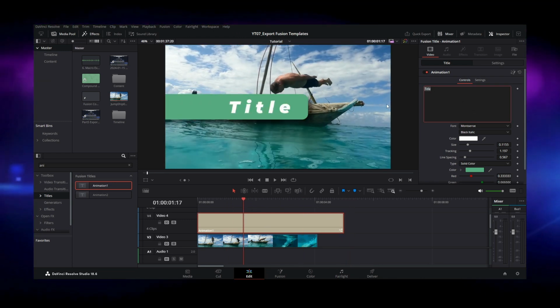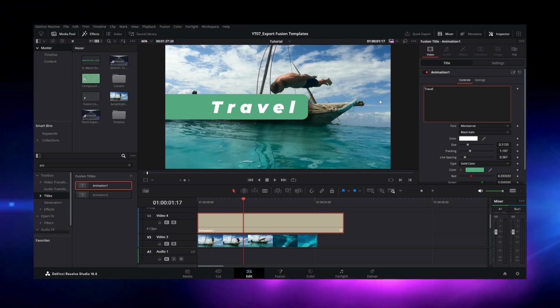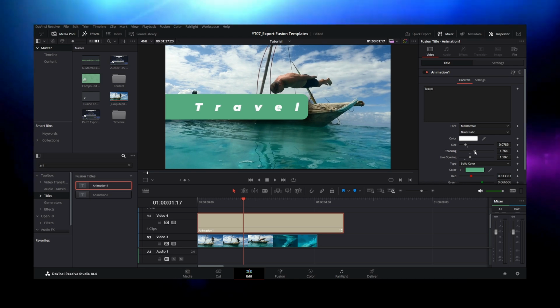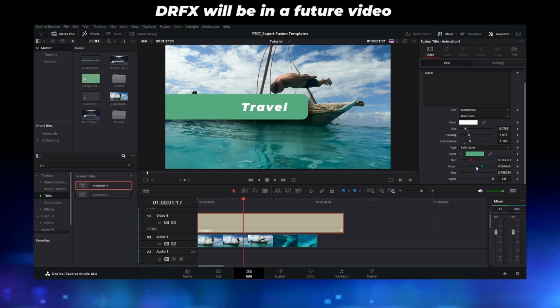You can now change the title, size, and any other settings you selected. This is the quickest way. The other way to install it is to do it via DRFX files.